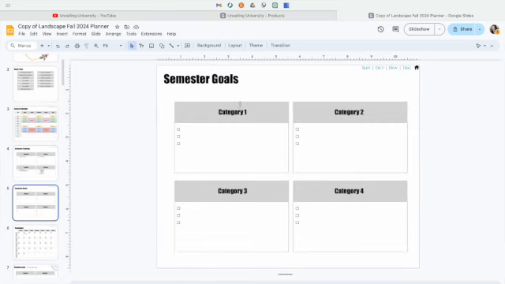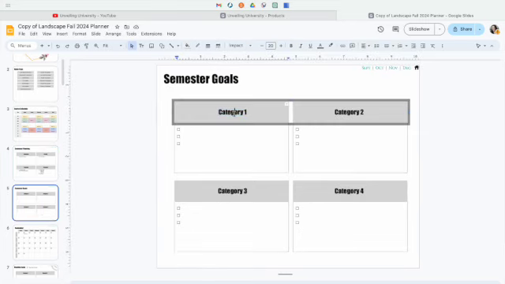So semester goals, I think I might have some academic goals, and maybe some fitness goals. Actually, I think I'm just going to leave out the goals part, that's kind of implied.